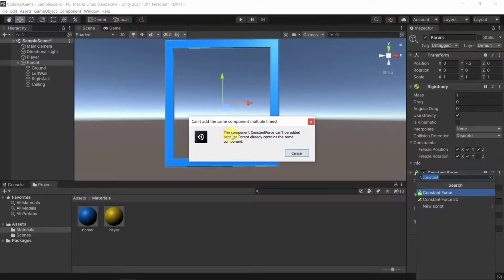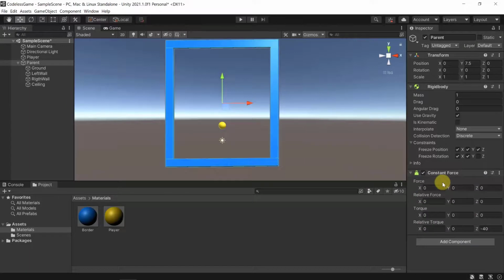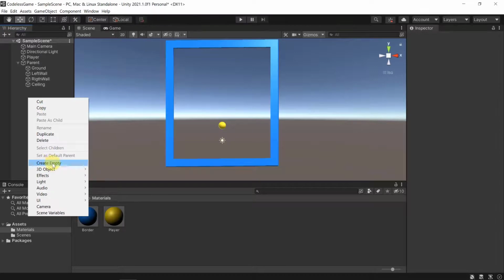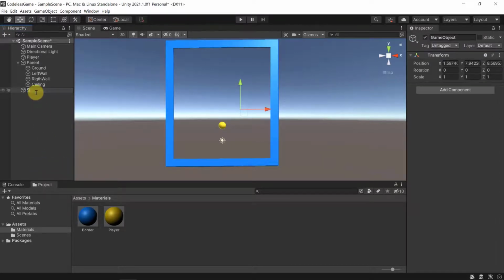And you can see it says the component constant force can't be added because parent already contains the same component. So you cannot add the same component twice to a game object. So that's something that we need to be aware of. So what we can do to play around it is to create another empty object, which I'm going to call superparent. And now this superparent will have the same details as the parent.